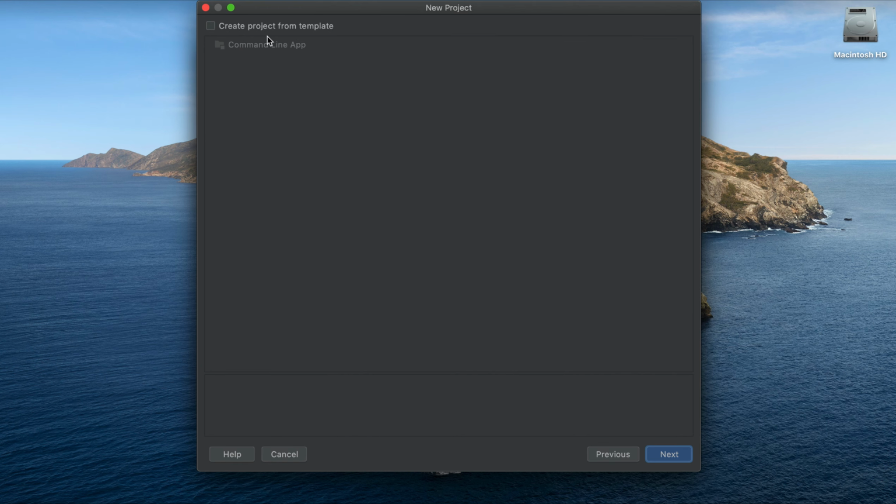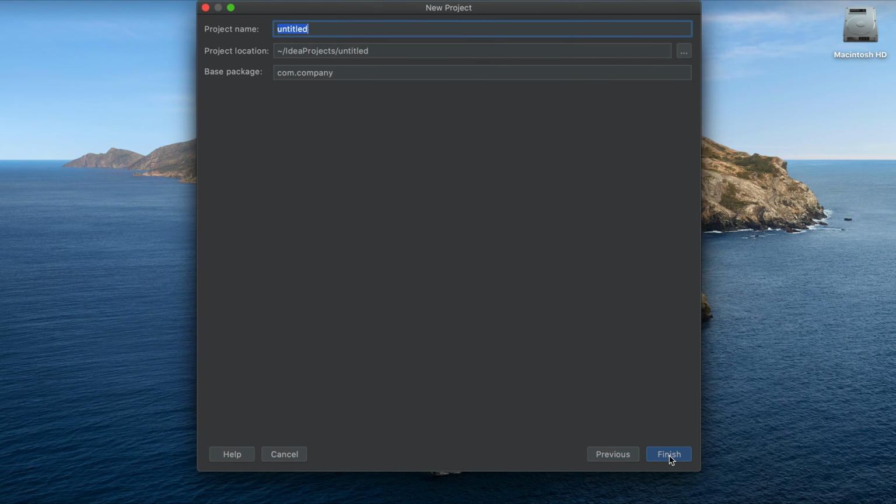and it's asking us create project from template. Now we have to check this box, and the reason why we're doing that is for it to be able to create the main method for us automatically. If we don't check this box and we just click continue, that means the main method we'll need to type it in ourselves manually. So in order not to stress ourselves, what we need to do is to check that box and allow the software to do it for us automatically, and then we click next.